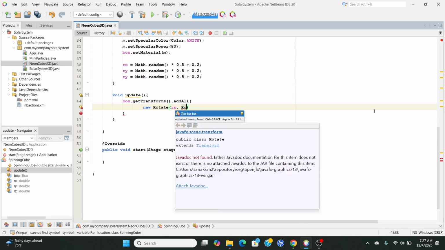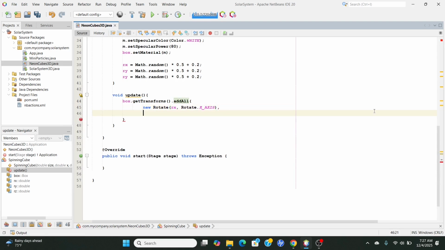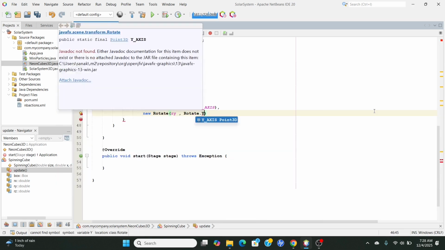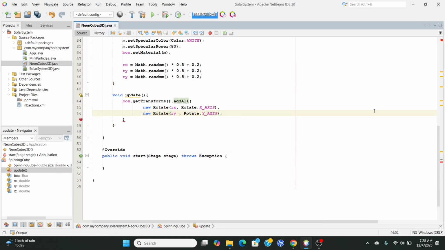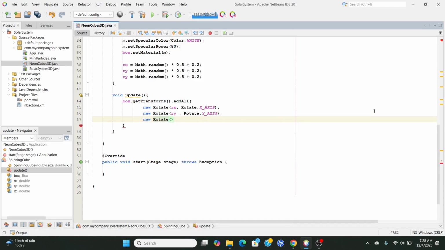Because all 3 rotations are happening together, the movement feels smooth, multi-directional, and natural, just like a real 3D object floating in space. This method gets called continuously inside the animation timer, so the cube never stops moving. Every frame adds a tiny bit of rotation, creating the seamless neon spinning animation you see on screen. This simple update method is what brings our cube to life.